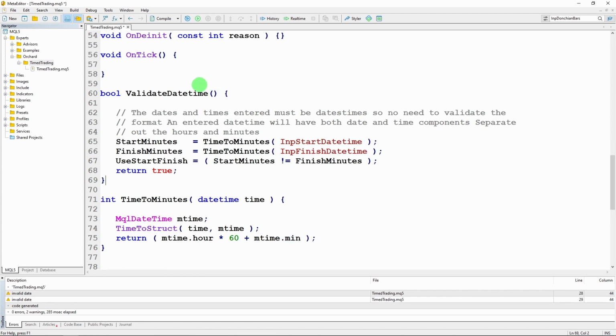So that's all it takes to do the validate date time method. If you're taking the input as a date time, then we know the time must be a valid time, and so there is no validation, really, just conversion of the entered values into the start and finish minutes, and then setting up the use start and finish, and so this always returns true.